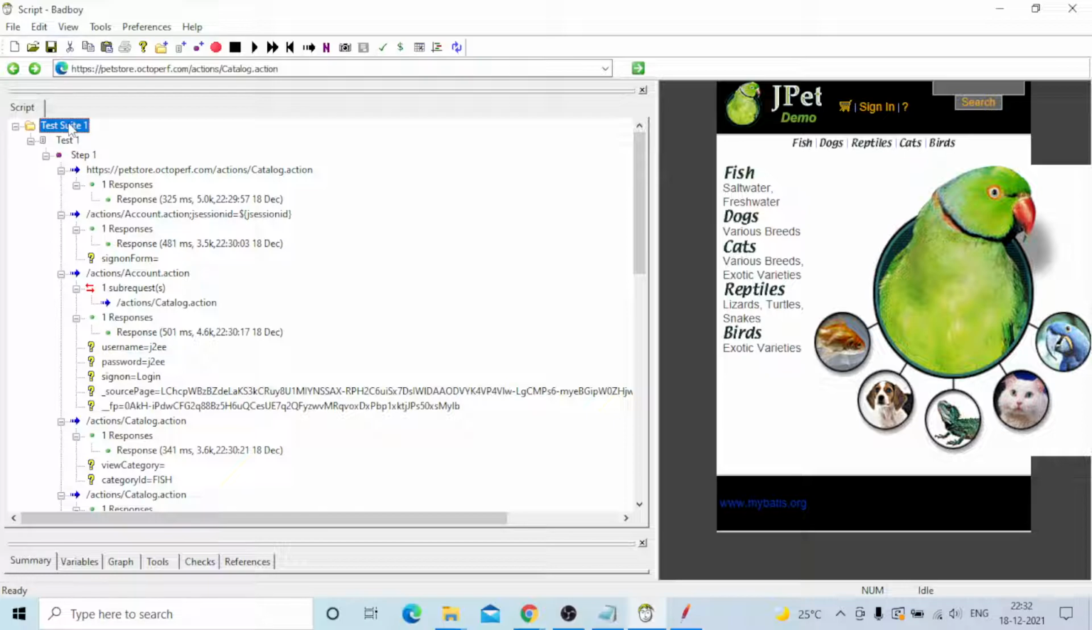This is the test suite, test and step. This is the first request and response. On success, it will turn green. 325 milliseconds will be taken. You need to capture the request and response.